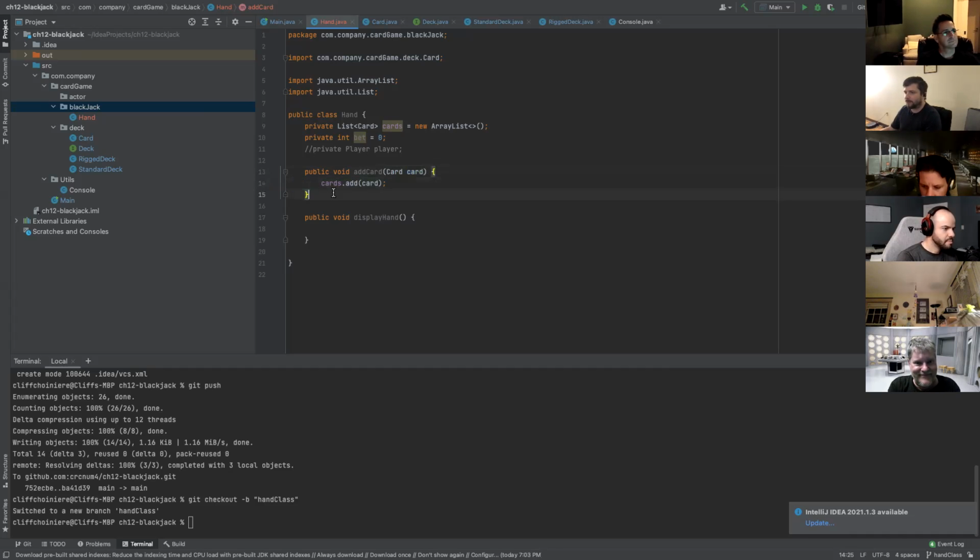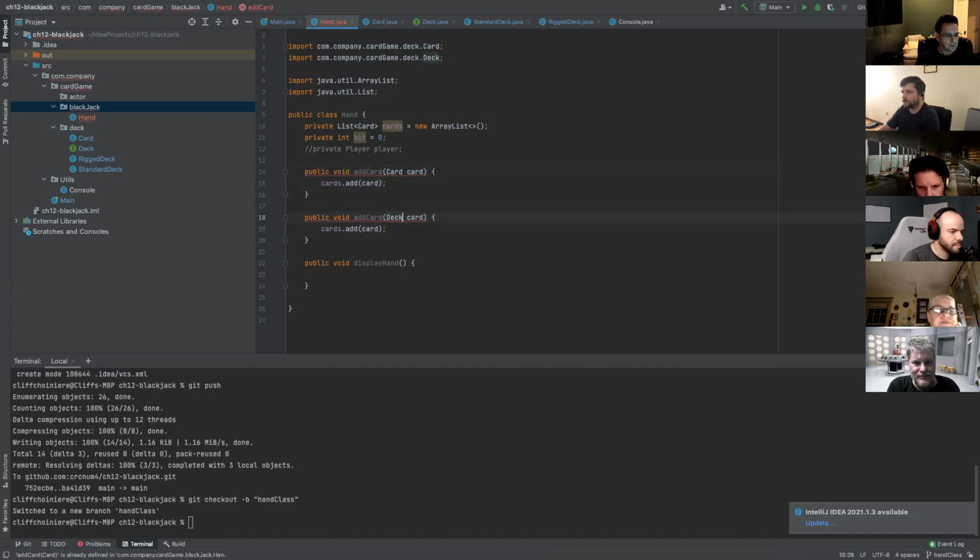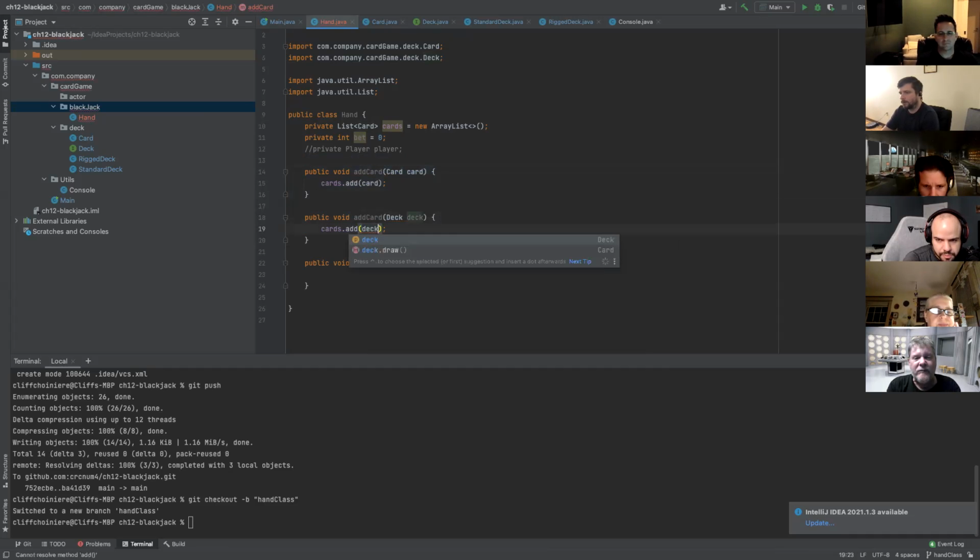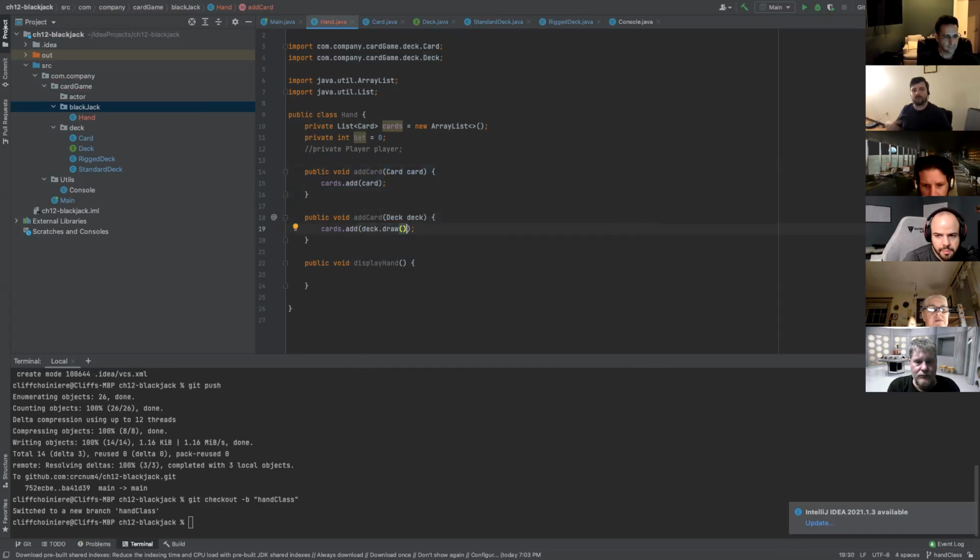For example, if I was to take this and, for the moment, make an overload just for the fun of it, I'm going to pass in a deck. I'm going to do deck.draw. Is this doing one thing now? Is this just adding a card? Is this doing something else now? Is this doing two things technically? Could you argue that?